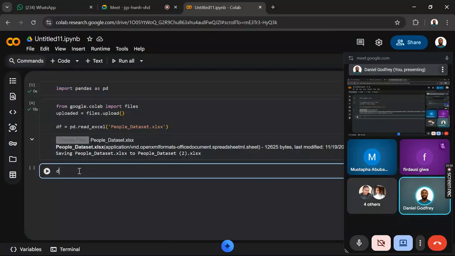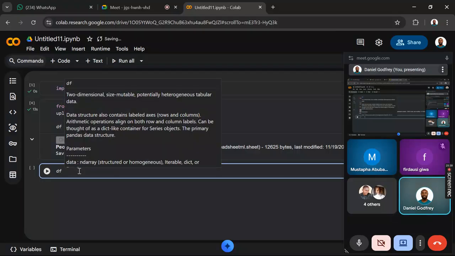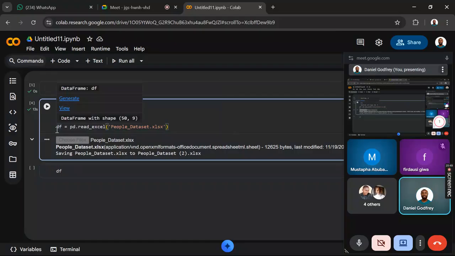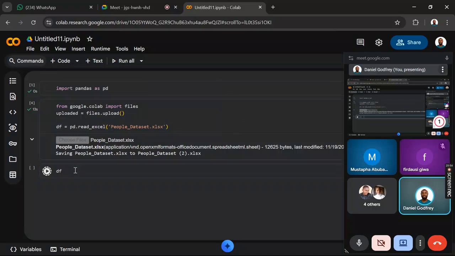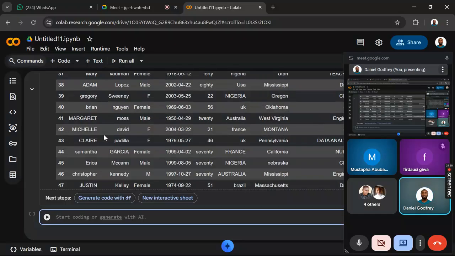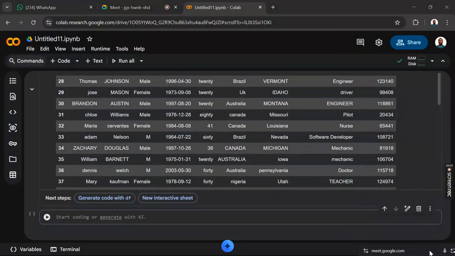Then all I just need to do is type my DF here. Mind you, I assign everything, that is my data frame, to DF. So my DF now is everything that we have here. If I enter my DF here and execute this, my data frame now will show up. Wow. Why is it not showing?